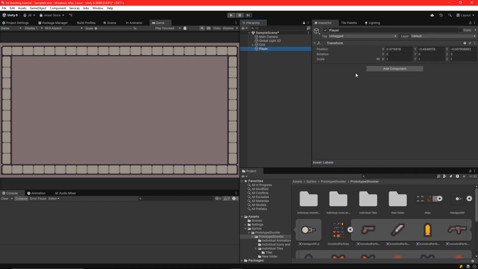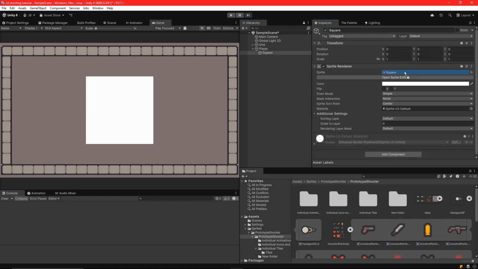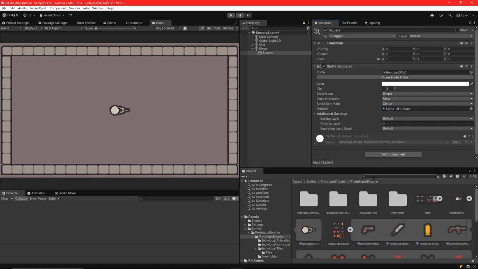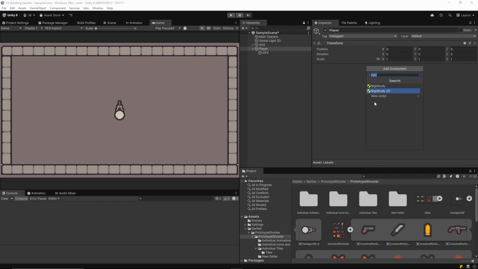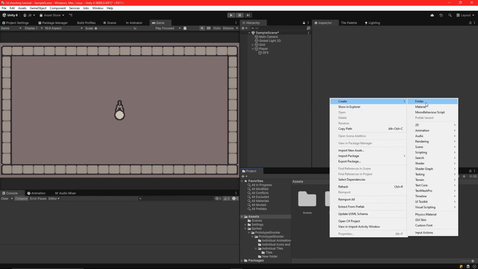Firstly, create an empty game object and name it player, reset its transforms and create a sprite as a child of the player object, using a sprite of your own choice. Next we'll add a Rigidbody 2D, set the gravity scale to 0 and under the constraints tab freeze the Z rotation as we'll want to rotate the player through code.